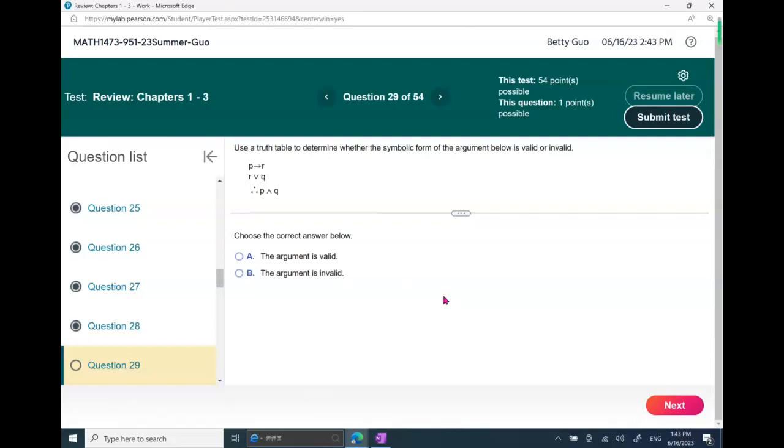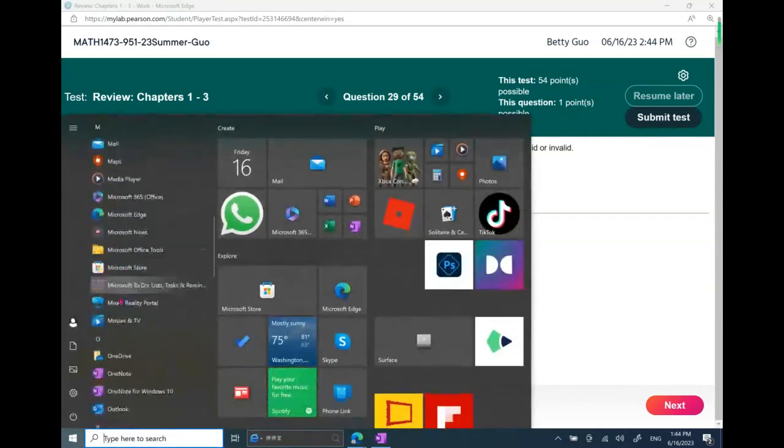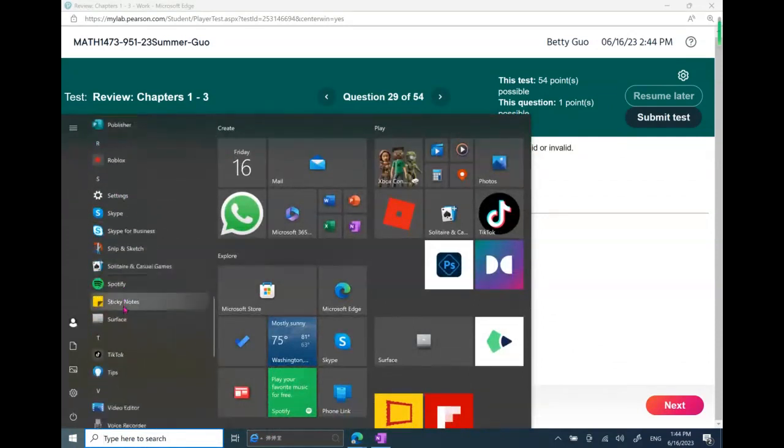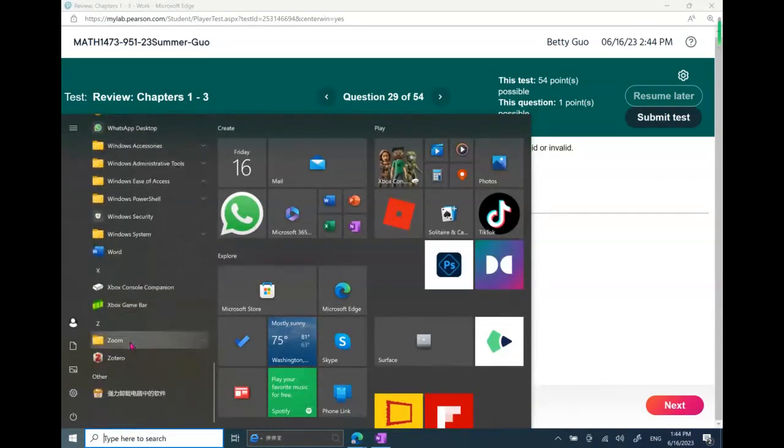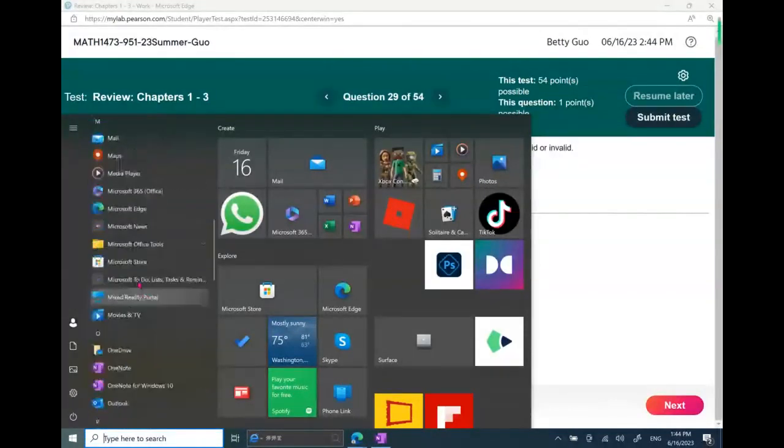Number 29. Use a truth table to determine whether the symbolic form of the argument below is valid or invalid. P implies R. R or Q. Therefore, P and Q. So we have to use the truth table. It's going to be time consuming, but don't give up.